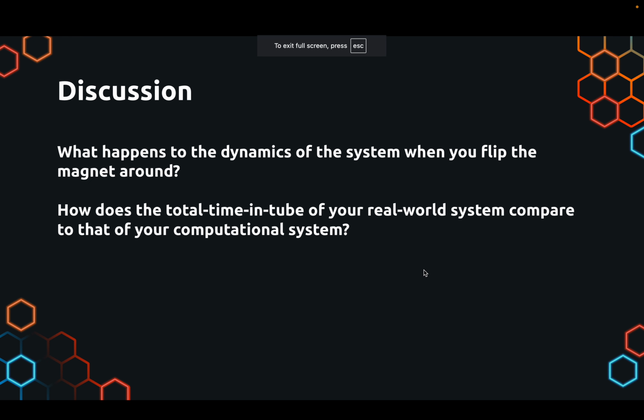And next, we have what happens to the dynamics of the system when you flip the magnet around. It does the same exact thing, except the polarity of the magnet reverses. So an induced current will be of the opposite direction.